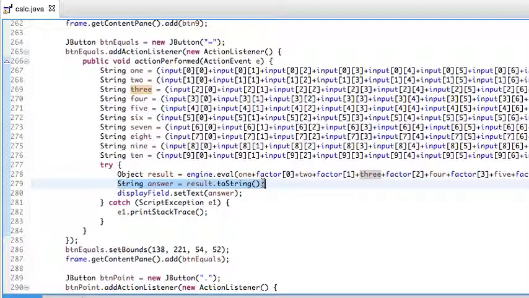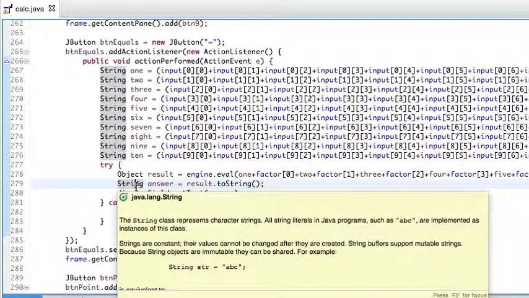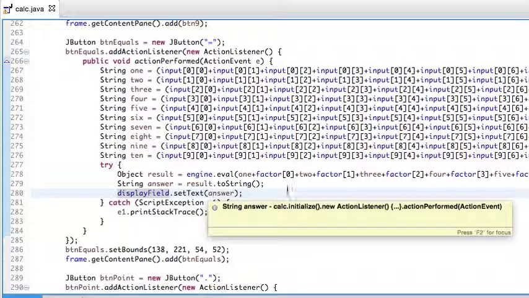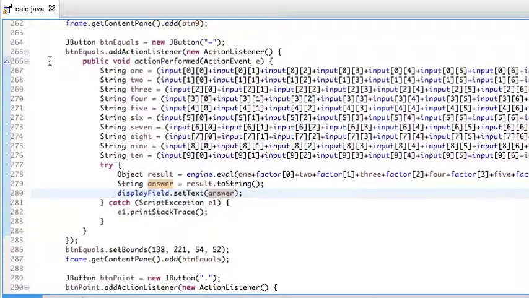So then after it's got the result, it creates a string called answer, which is equal to the result dot toString, which converts an object, or pretty sure integers do this too, to a string, and that sets the display field as the answer, and that's how this calculator works.